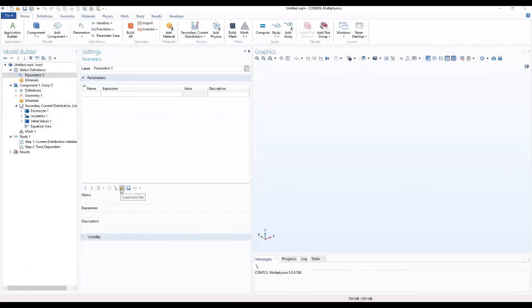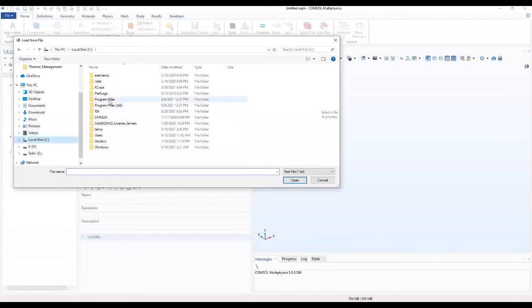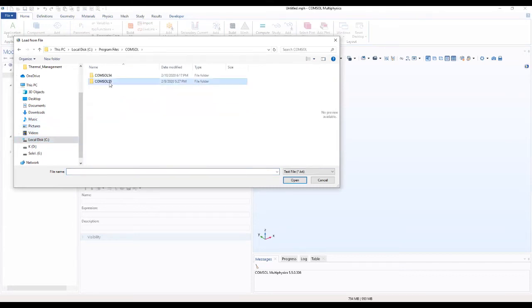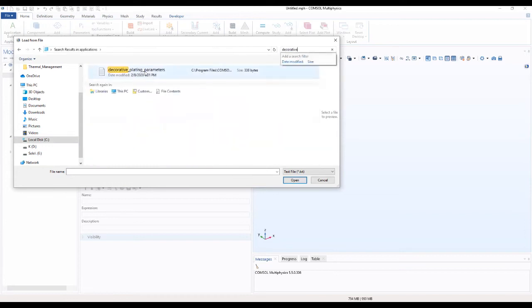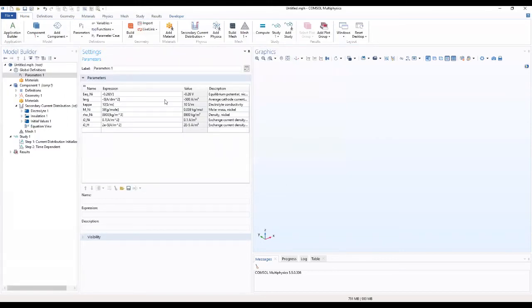We want to reload from file, Program Files, COMSOL Multiphysics, applications. Then I think we can search decorative plating parameters. So when we search for decorative, it will quickly search for our parameters. Then we load it, we open, we add to our file, as you can see in here. So we've been able to load our file quickly, as shown over here.